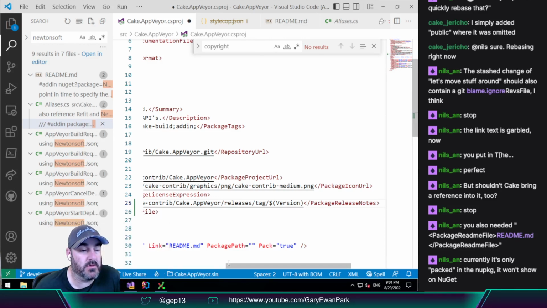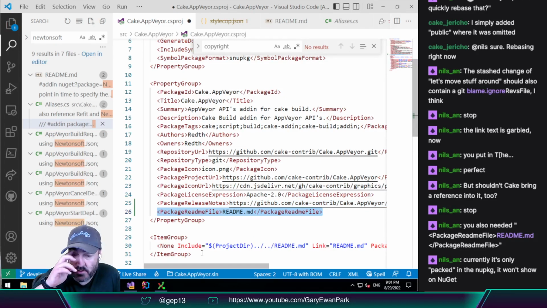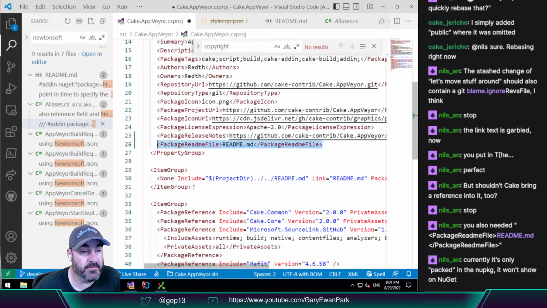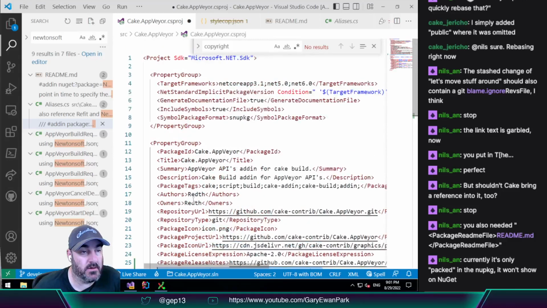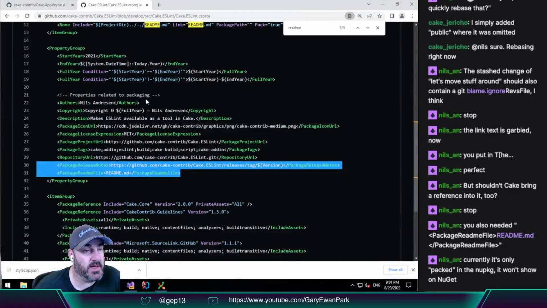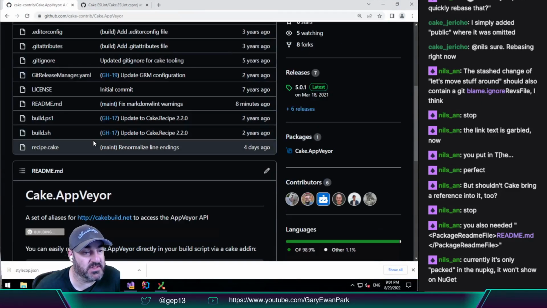Gotcha. So what Nils is saying there is that it is packed inside the nutkeg, but it won't show up on NuGet until this package README file is included. That's okay. Okay, now we are missing the copyright tag. So that brings up the question of what it is currently saying that the copyright of this thing is.